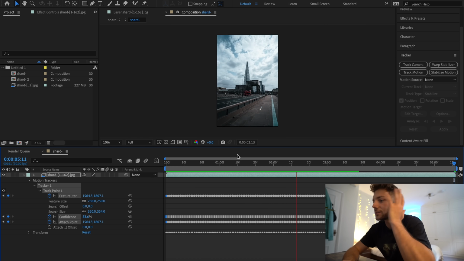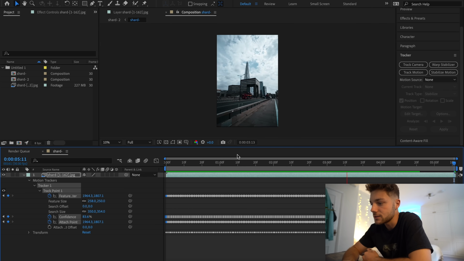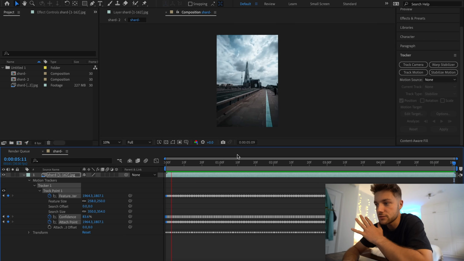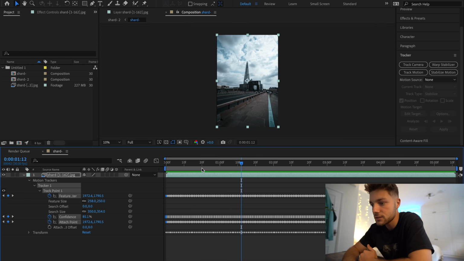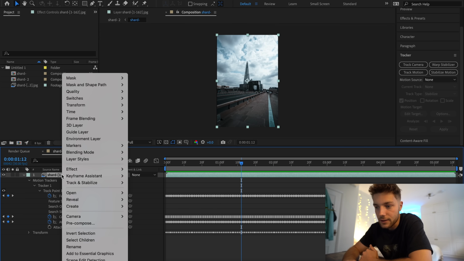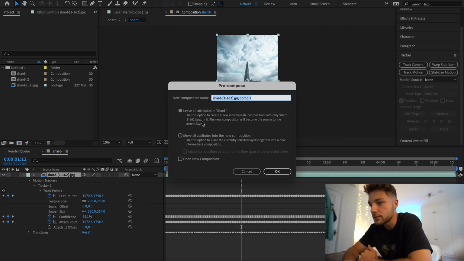It's not the most stable thing in the world. Obviously, as you can see here, it is very jittery still. So what I'm going to do is right click over here and hit pre-compose, and we're going to click move all attributes into the new composition.